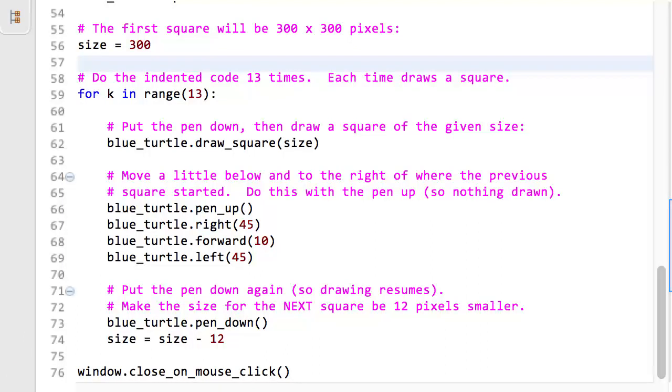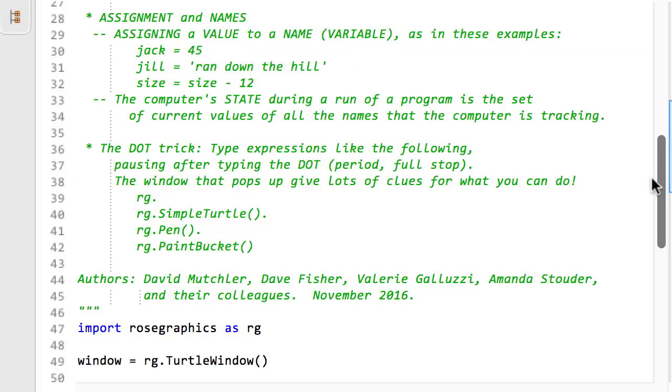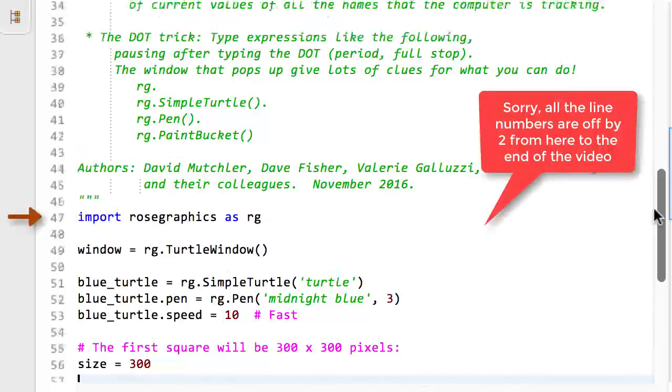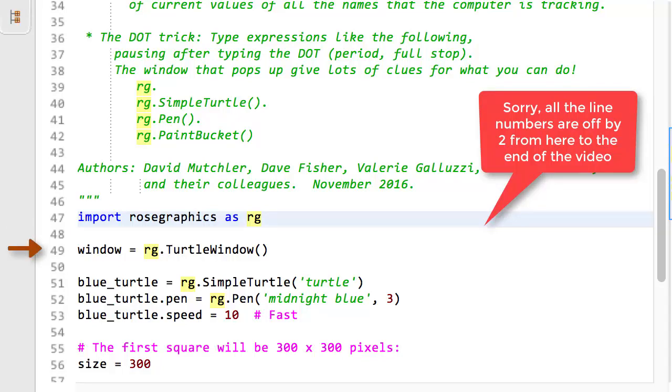Let's step back and think like a computer as we trace the run of this program by hand. First, at line 45, the Rose Graphics module is imported. That is, its code is read and made available to this program. Then, an RG Turtle window is constructed. That makes a window pop up. Next, at line 49, an RG Simple Turtle is constructed and hence appears on the screen. Lines 50 and 51 set characteristics of the Simple Turtle.